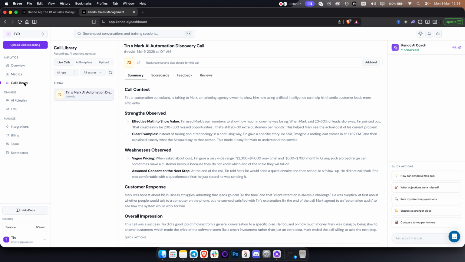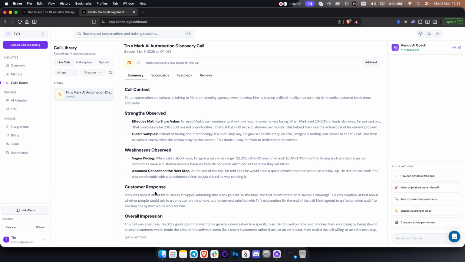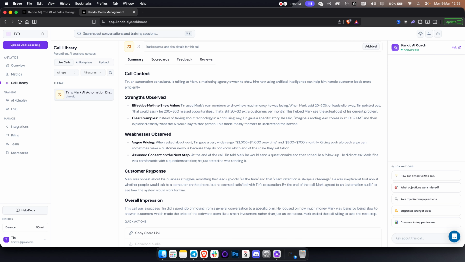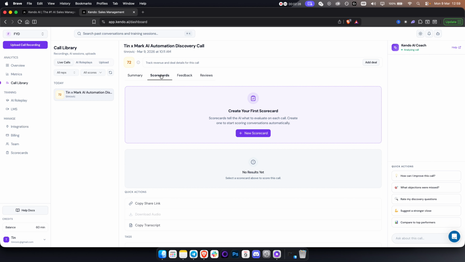Now, if you go to call library here, we can upload our calls, and based on that, the AI will rank our calls. So if you already did a call and you want the Kendo AI to rate your call, you can get the summary right here for the call. So overall impression, weakness, customer response, strengths. You can also see the scorecards here.